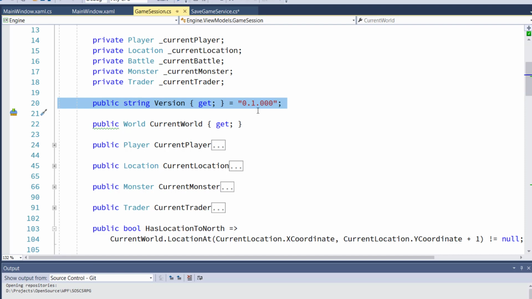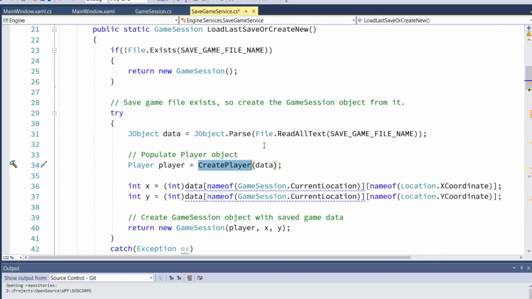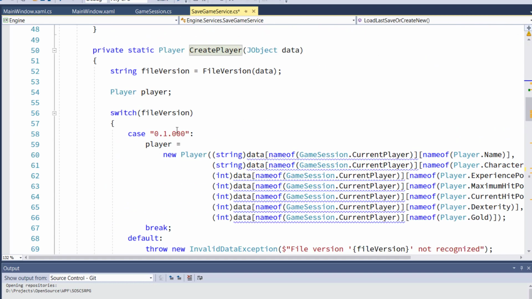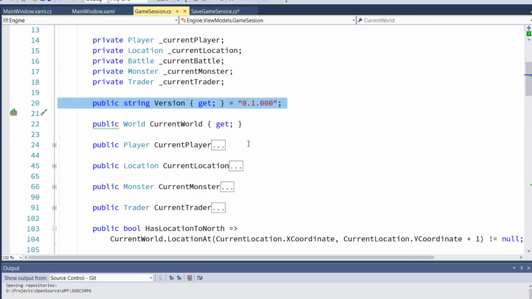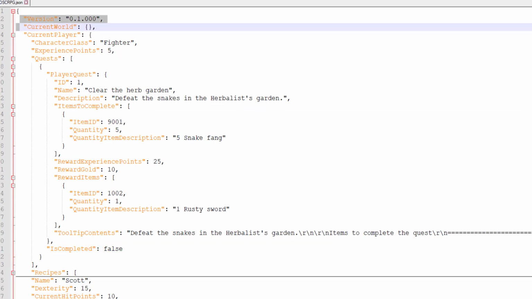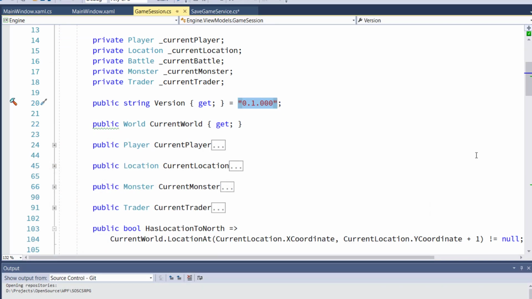And if you notice, this 0.1.000 is the same version we were looking for in the save and load game parser. So now when the save game service saves the game, as part of its serialization, it's going to say we have a version property and it has a value of this, so we're going to save that into the JSON file. It's get only because we are only going to read it.